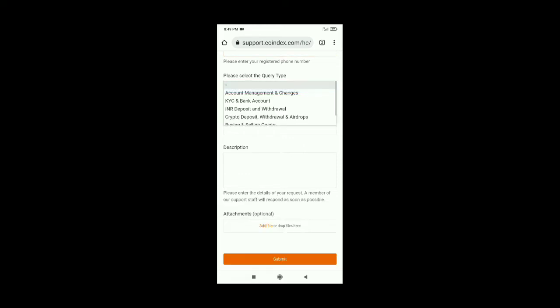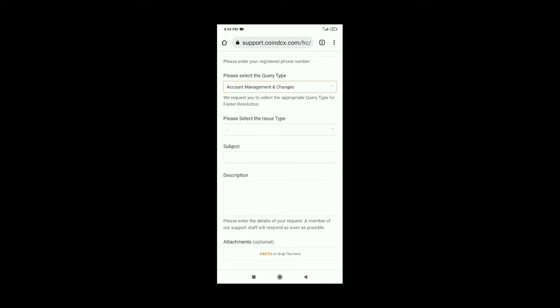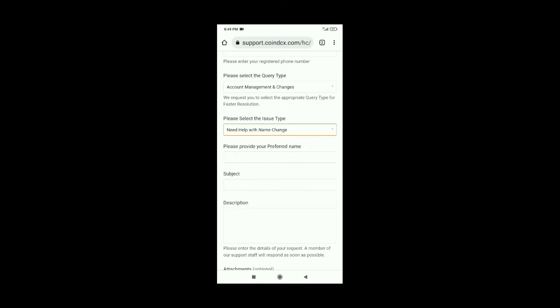In this, you have to select the first one, account management and changes. Okay guys, you'll click on account management and changes. Then again, you'll get another option named please select the issue type. Okay guys, in this, you have to select help with name change, the second option. And when you go with that, you have to provide your preferred name.